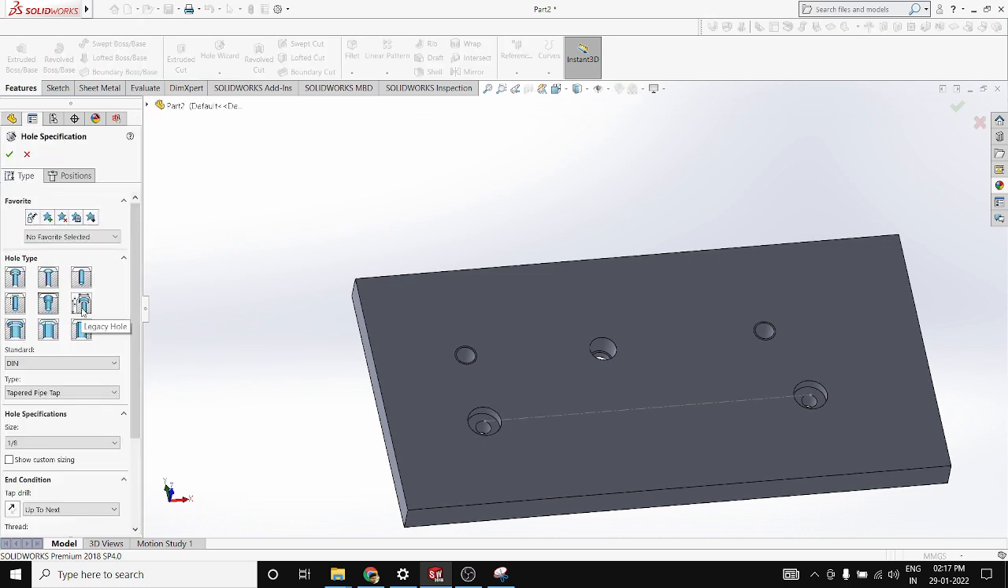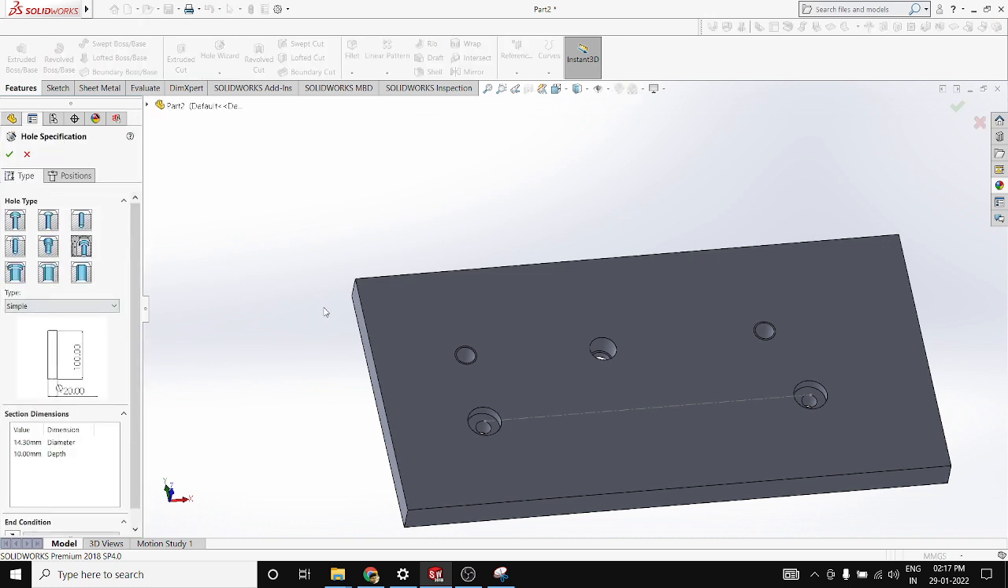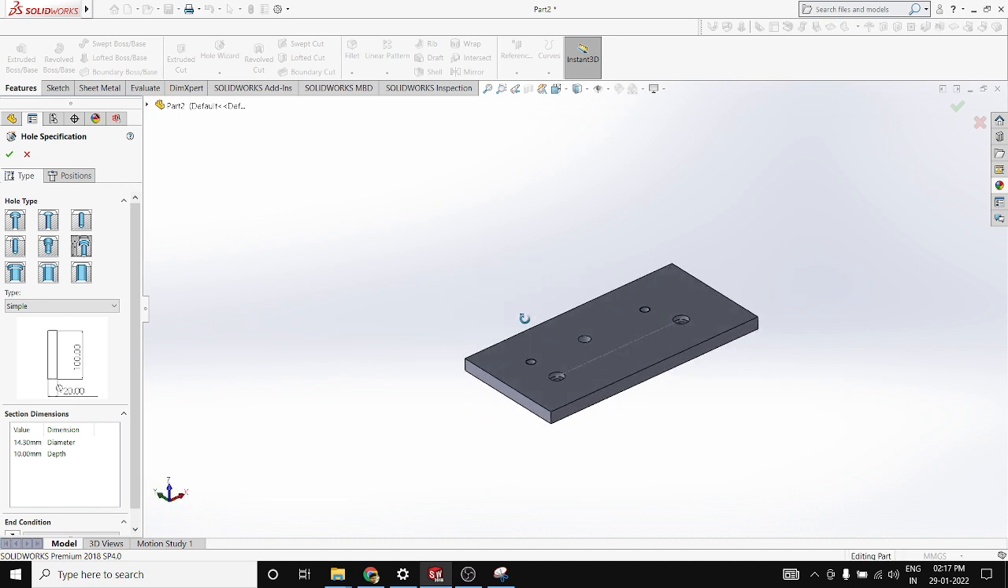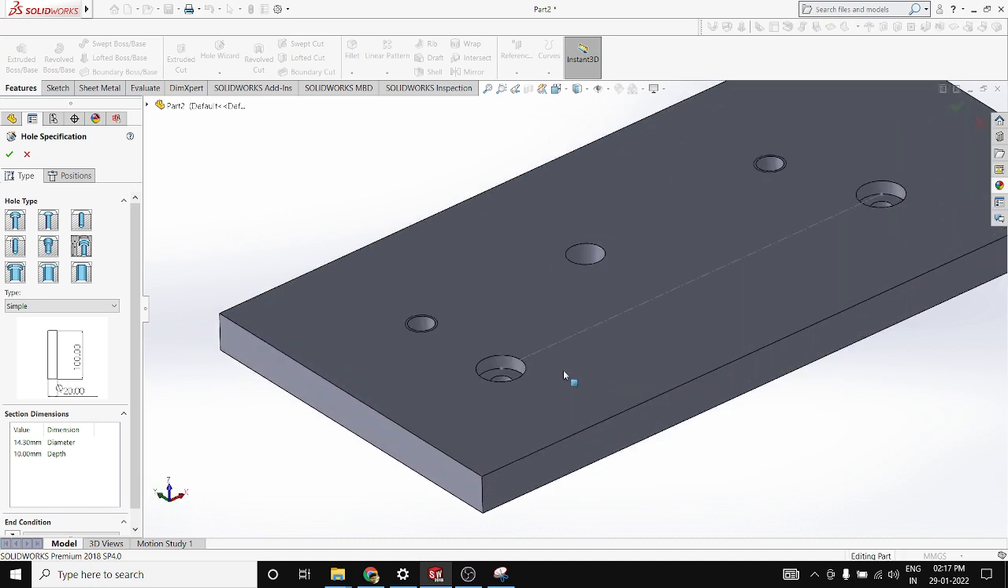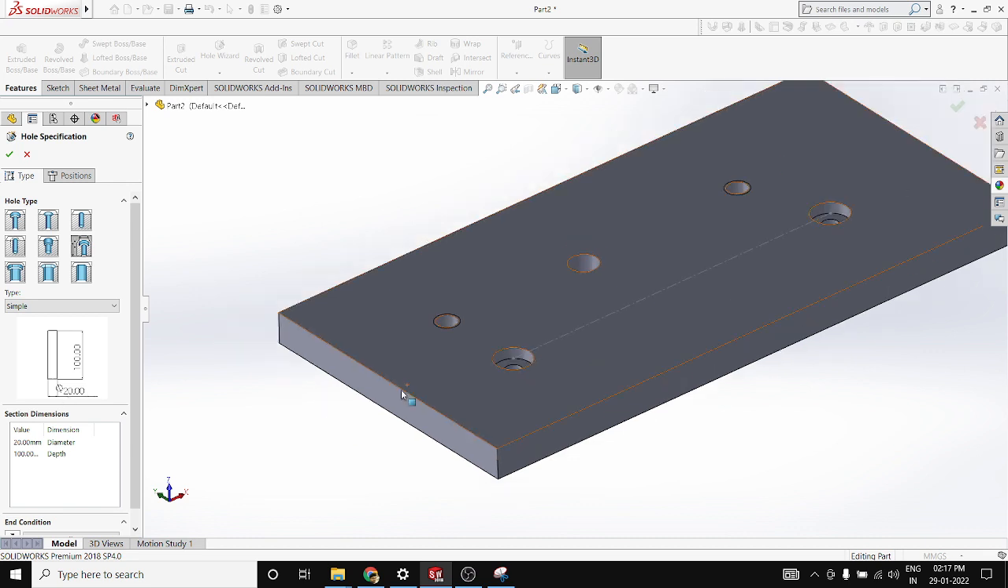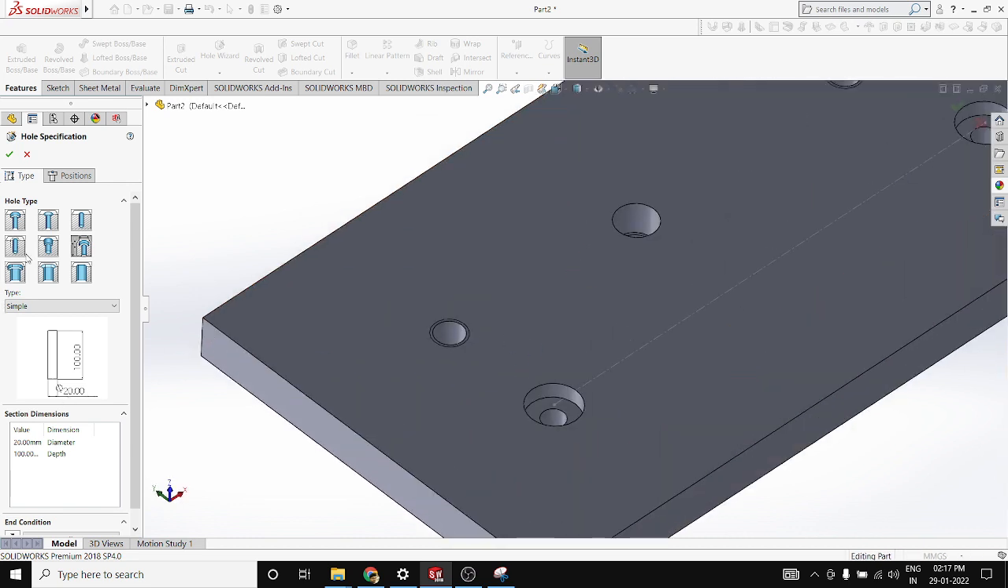Then another one is the legacy hole. Here you can create a customized hole, choosing a simple string drill size and drill. So if you want to use more than 100 diameter, or a size that is not available in drill size, you can go with legacy holes.